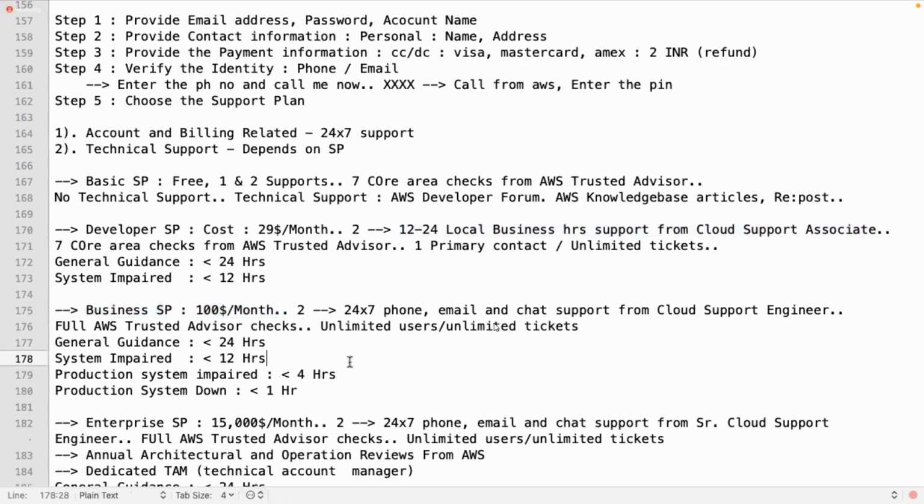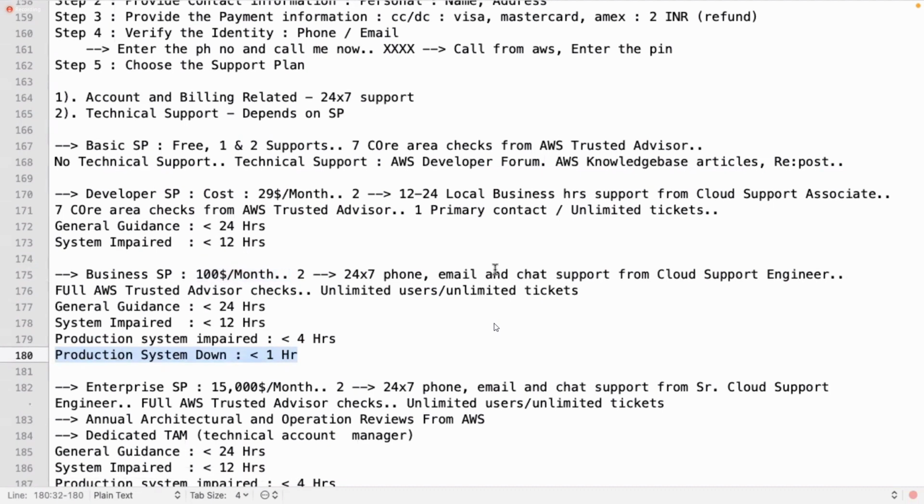Okay, coming to this business support plan, it starts from $100 per month. The least issue pickup time is 1 hour, if you select the priority as production system down. Here we get 24/7 phone, email, and chat support from a cloud support engineer. This is an associate, this is an engineer, and this is a senior cloud support engineer. So based on the support plan, the level the ticket will go to also changes.